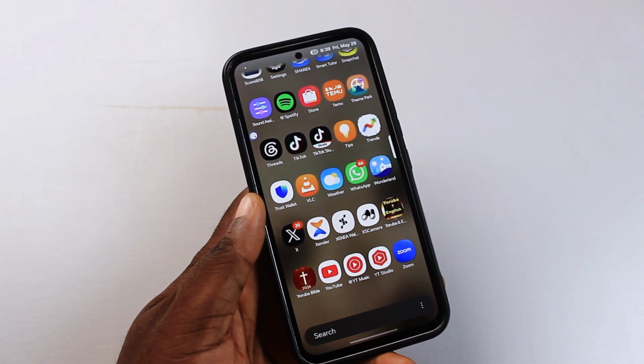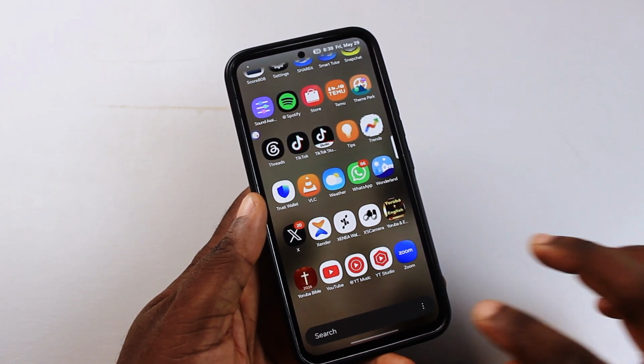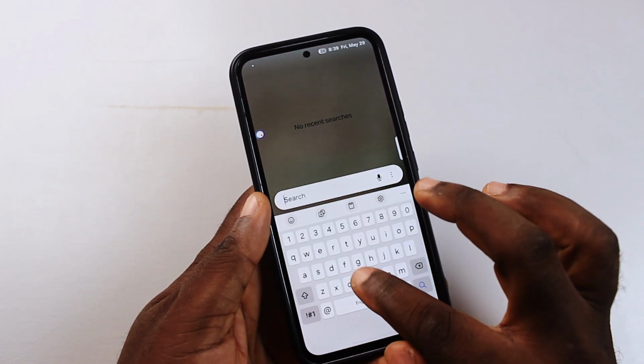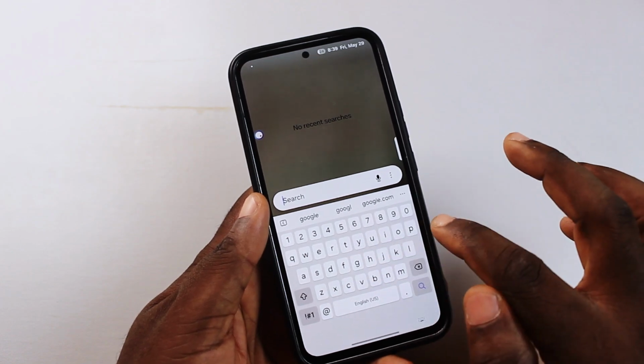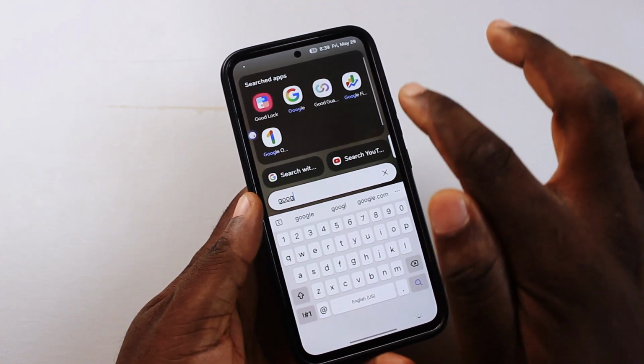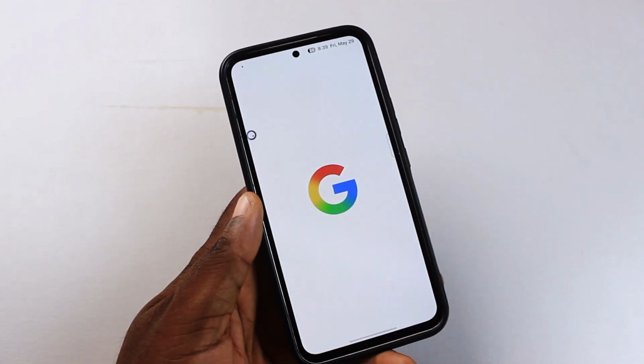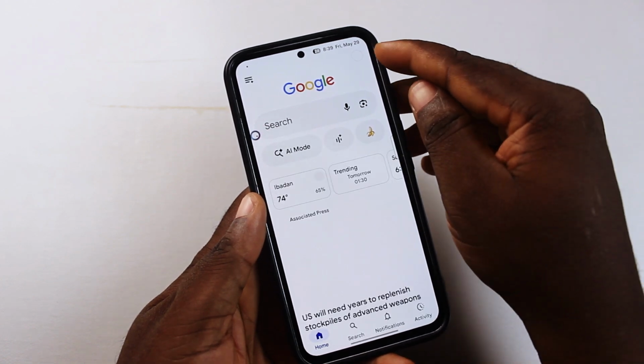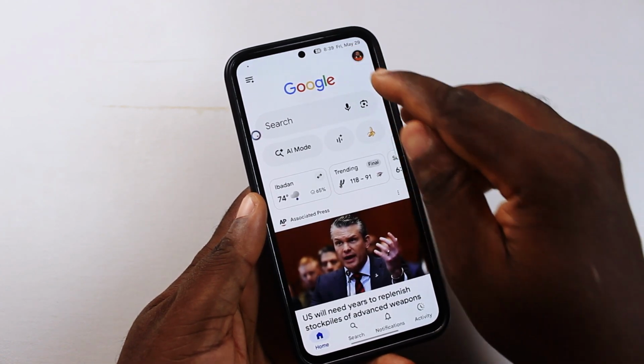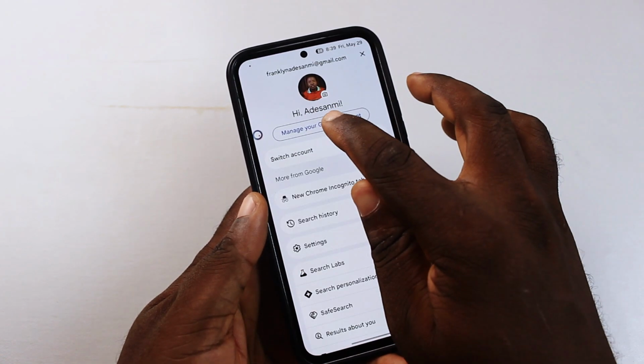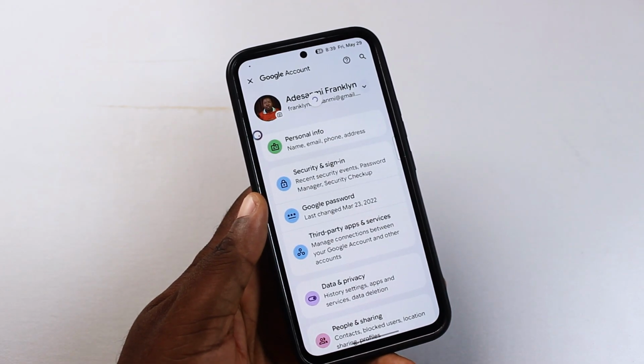Now, to turn on two-factor verification in Gmail, first, you want to go ahead and open the Google app on your phone. So search for Google and open the Google app. Go ahead and click on the profile picture at the top right. Click on manage your account. Once you click on manage your account, you want to hang on.